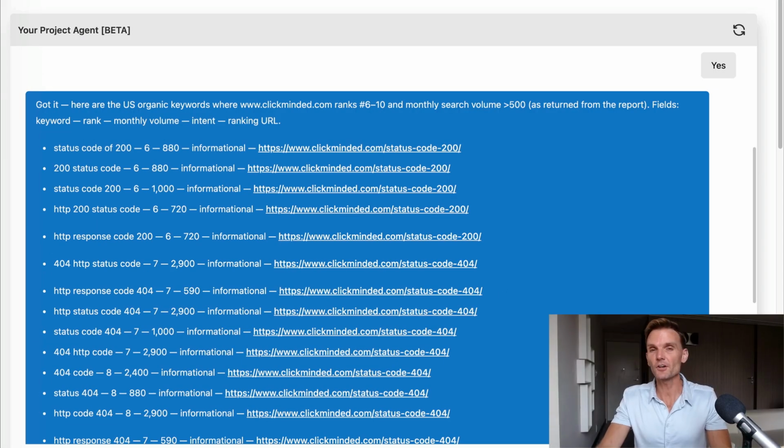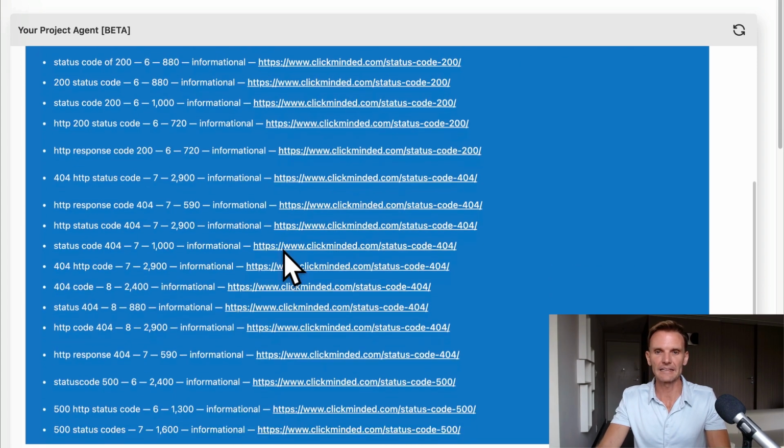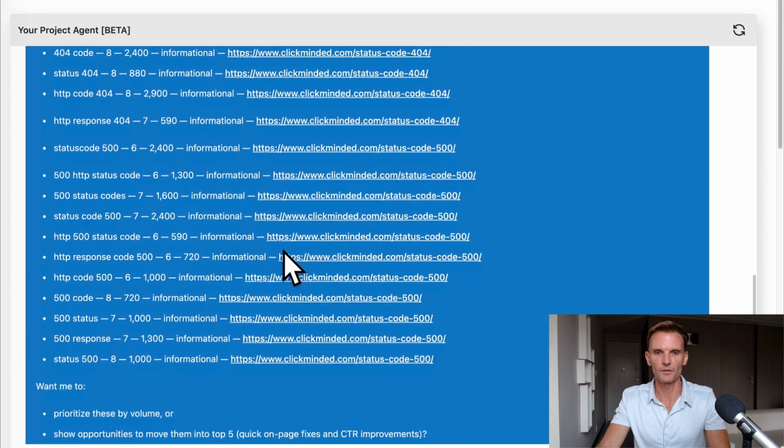Okay, and so that only took a couple of seconds, and the ClickMinded Project Agent got back to us. So we have the primary keyword, the position that it's in, the number of search queries per month, and the type of keyword that it is, along with a link to the actual URL in question.